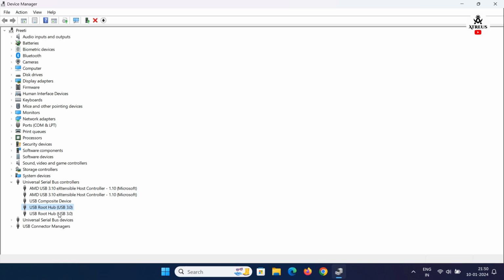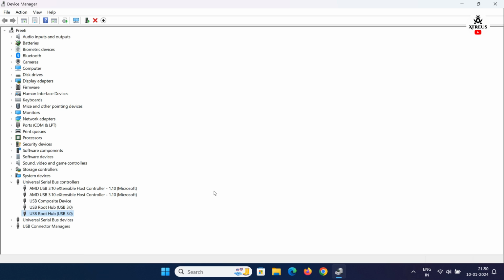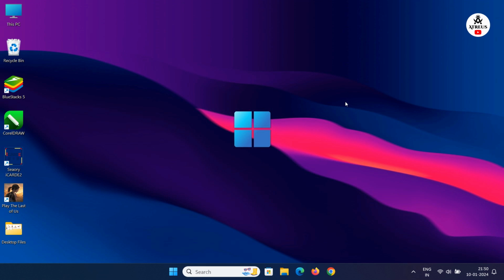You would go down the list for all the USB devices. You need to go ahead and make sure that they all are turned off by doing the same process, and then close. The next thing we are going to do is close out of here.